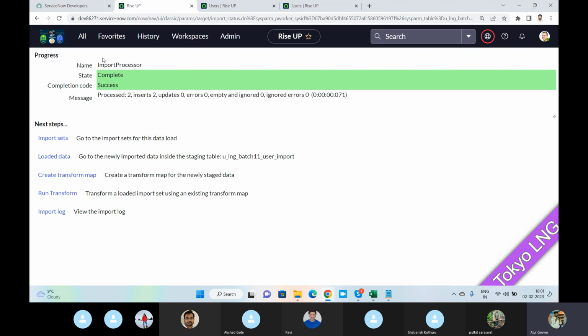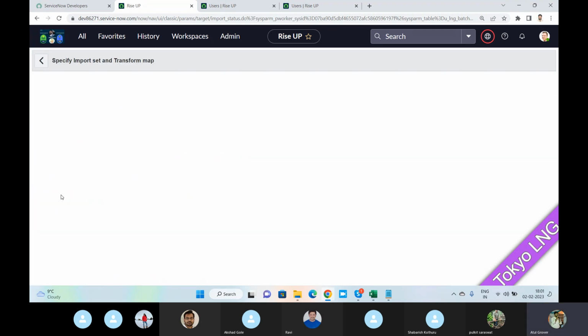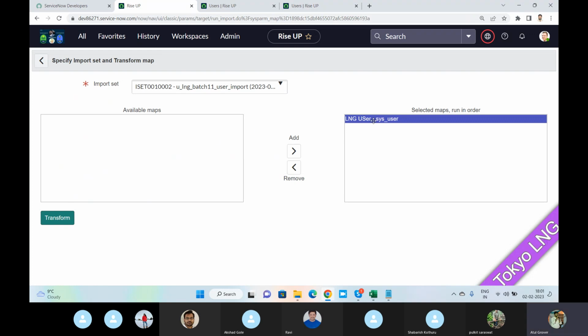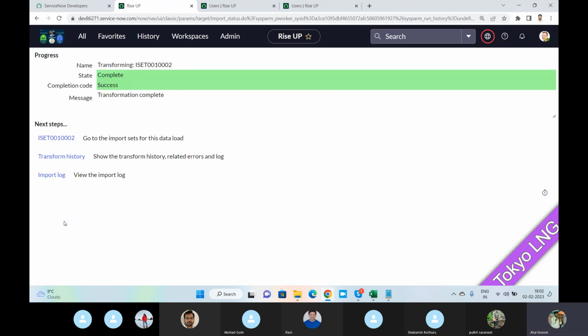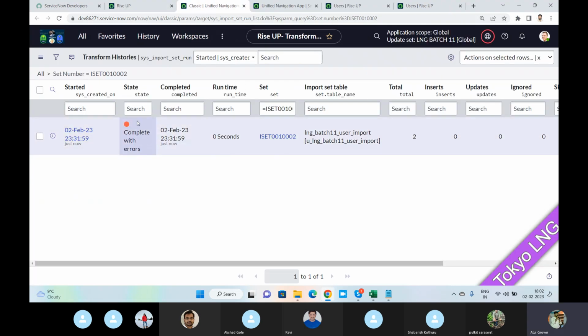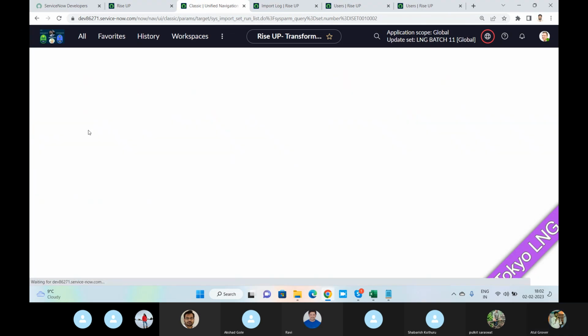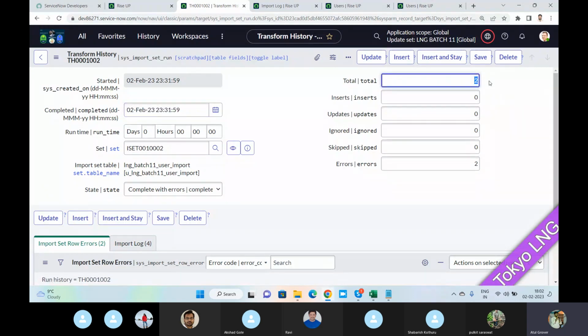Proceed to insert, because for ServiceNow it's a new file coming. It's not checking whether any duplicate record is coming or not. I click on run transform map. This is my transform map. This is my second table. Click on transform. Completed. Now let's open the transform history and import logs. What is it giving me? Error. Open it. It says total 2 records. Yes, 0 insert, 0 update, 0 ignored, 0 skipped, and 2 errors.